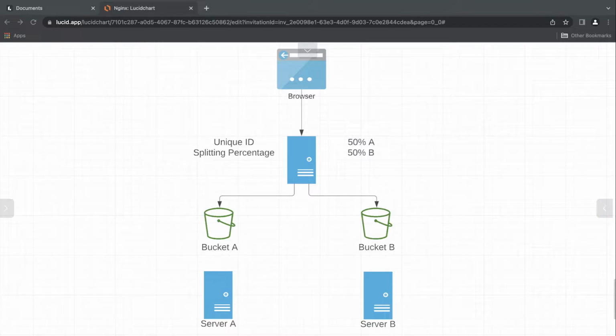In order to configure the split client module, we need to configure two parameters, the unique ID and the splitting percentage. The split percentage is probably self-explanatory. Here we're going to define how much traffic is sent to, in this case, A, and how much traffic is sent to B. So in our scenario, we're going to set it as 50-50.